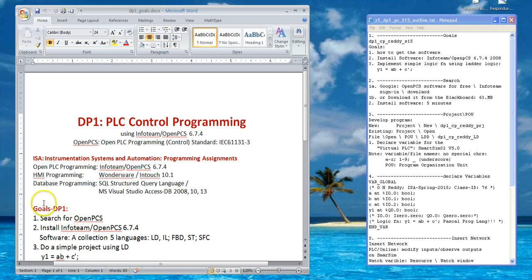Hi everyone. This is dp1, PLC control programming using Infoteam OpenPCS software. This is also the open PLC programming control standard, or the technical name for this one is IEC 61131-3. It's one of the 8. There are 8 standards in IEC 61131, and number 3 is the language standard.